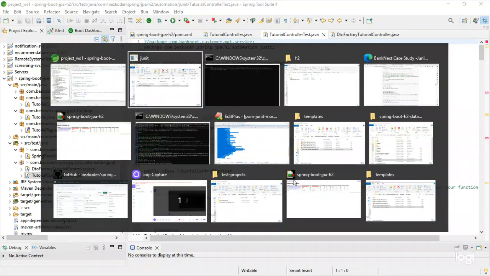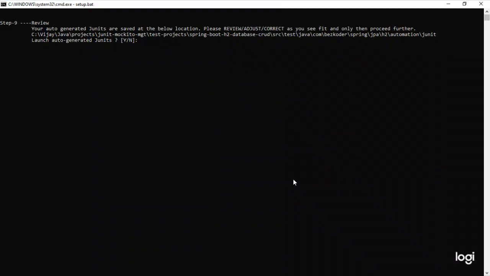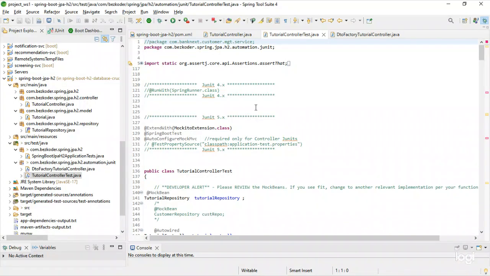Okay, so we have these classes created. The next step is asking you to review. So let's review it. It's always a good practice to review the code. So these are the two.